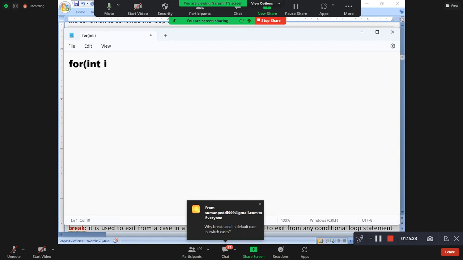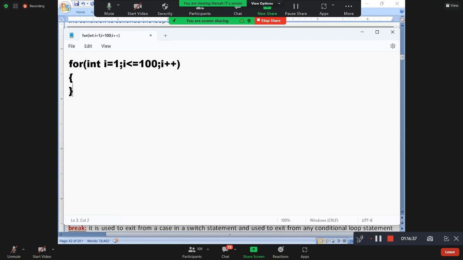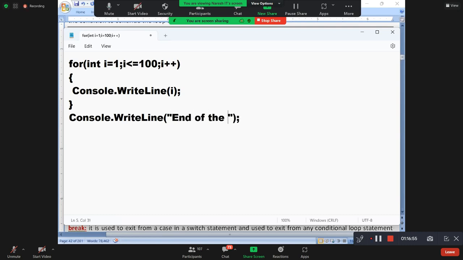for (int i = 1; i <= 100; i++) Console.WriteLine(i); then Console.WriteLine("end of the loop"). What is the output of the code? 1 to 100, then end of the loop. Come on, open up. 1 to 100, end of the loop.